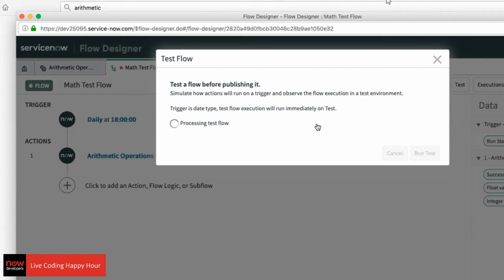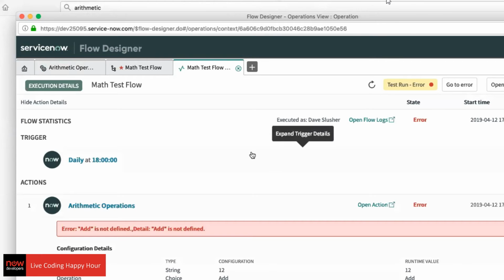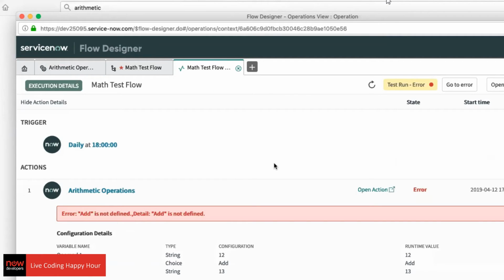Why is this taking so long? That does seem... What the heck, man? Add is not defined. Add is not defined. Oh, what the heck, man? Oh, you know what I didn't do? I didn't make those strings.